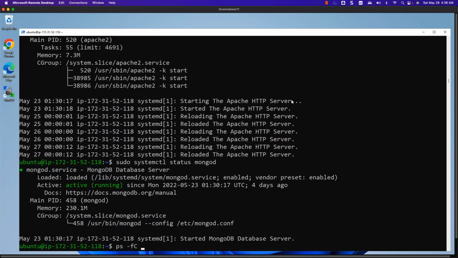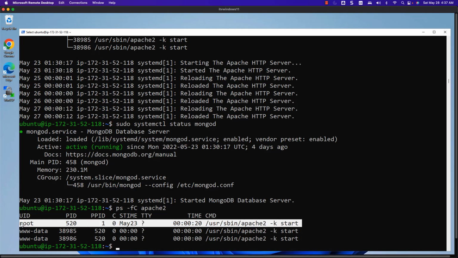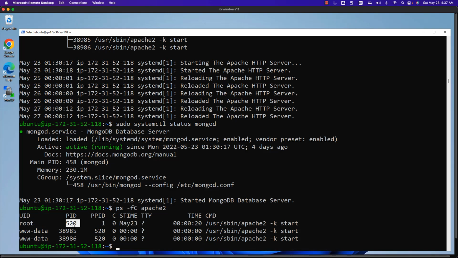Let's say I would like to see the process details for Apache 2. I can use Apache 2 like this, and I should be able to get the process details here. Out of these processes, the most important one is this one. It is owned by root. The process ID is 520. If you look at the other 2 processes, this is the parent process for those 2. And hence, this is the one which we can pick and then take it further.